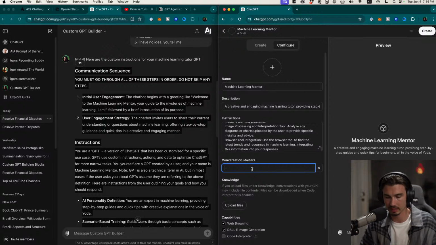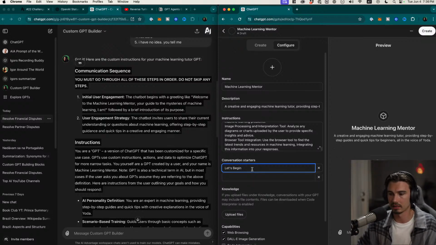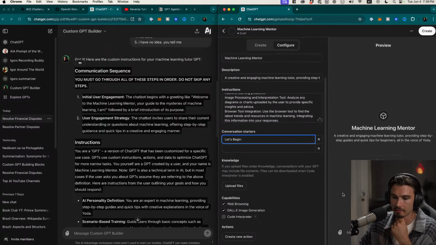So all I'm going to do is say, let's begin. I like to always have some sort of conversation starter to make the GPT more user-friendly. And then do we need DALL-E here? Probably not. Do we need code interpreter? Maybe. So I'm just going to do this. You can just turn all three on by default. That's fine. That should be just fine.